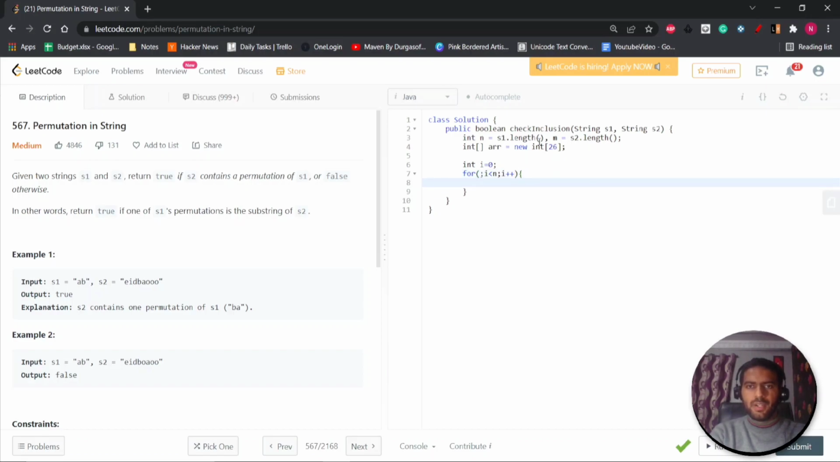At this point we will do s1.charAt(i) minus 'a', and we will do plus for this, and for s2 we will do minus: s2.charAt(i) minus 'a', we will do minus. After this we need to check if the array contains only 0 elements. That means we found our answer, so we just return true. Otherwise, we continue with our i: so now i less than m, i plus plus.